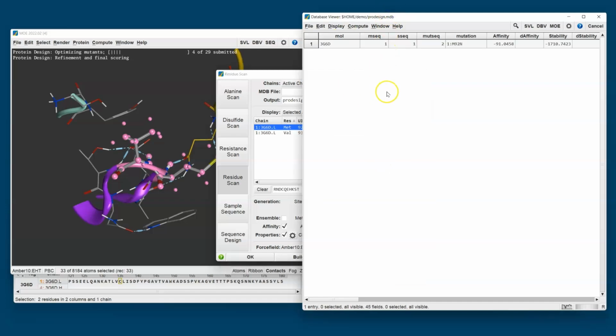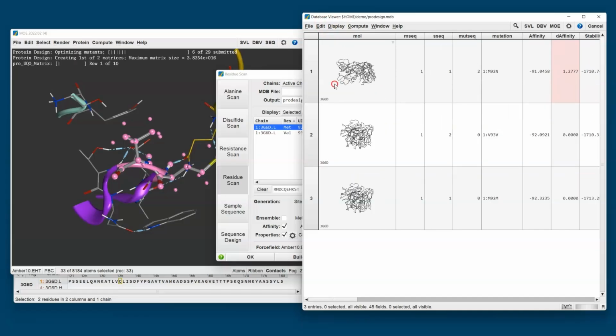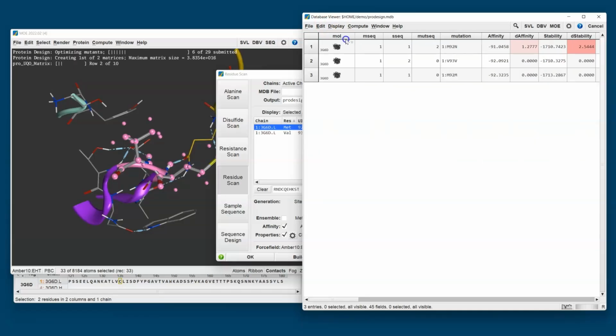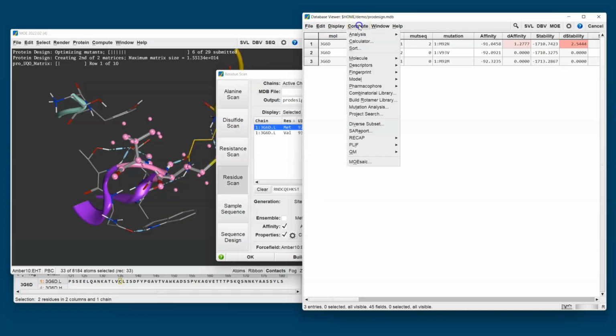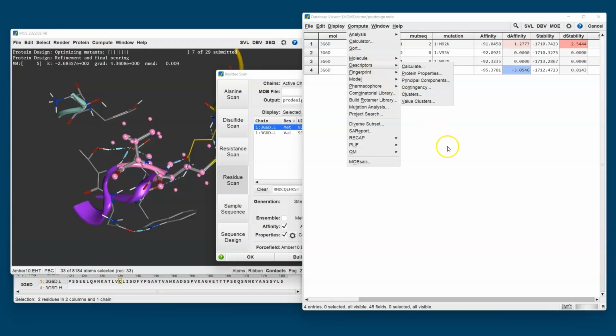So I see a database viewer has been opened. This is where the results will be written. The database viewer is the third major window type in Mo. It looks and feels much like an Excel spreadsheet, but if I just drag this field open, you see that it actually contains the 3D structure of our molecules. This is also our launching point to various other tools in Mo, so as an example, I can calculate some protein descriptors here should I wish.